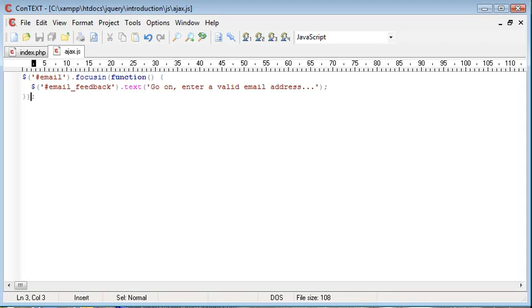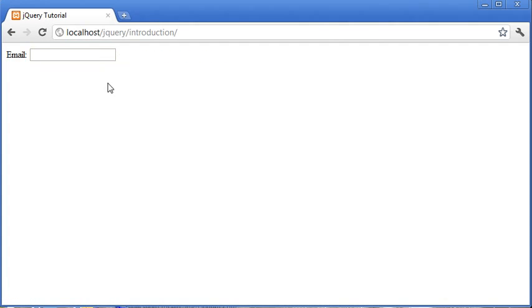Okay, so the next handler we want to create is blur. And when a user leaves this field, either tabbing out or clicking elsewhere on the page, we want to run another function. So let's bring this down again, and this time we want to do exactly the same as we did here, but we actually want to create nothing. So we want to remove the feedback. So email feedback dot text, and inside of there, nothing. So now what's going to happen is when we click in and click out, that will disappear. Also, when we tab down to it and then tab away from it, it disappears as well.